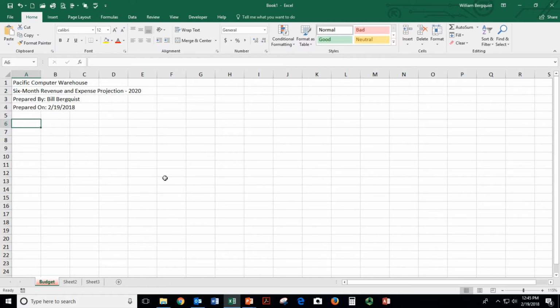Okay, here we go. I'm going to type in income, and we get income from sales, services, and consulting. Now remember, I'm on step 2 in my worksheet creation process, typing in all the raw data. I want to type in January across here, and then February.